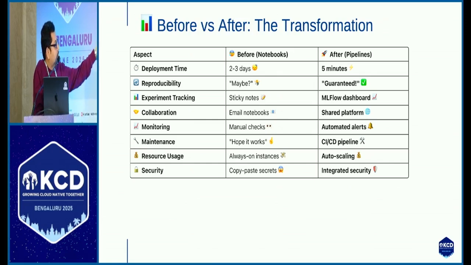The rest is fine. Deployment time totally depends, but it's fully automated, you don't have to worry, 30 minutes is fine. Reproducibility is there. For experiment tracking, you can use MLflow along with the dashboards. You can have that collaboration. Anyway, you will get monitoring. We haven't considered it, but you can integrate all the monitoring with your AML components. Maintenance and CI/CD are good. Resource usage is auto-scaling. As I showed you, all the pods were getting auto-created, so it will take care of that.